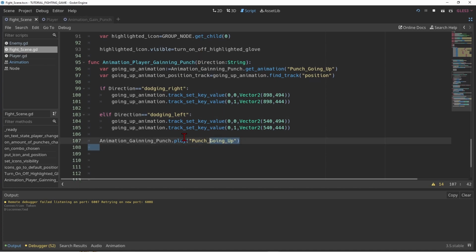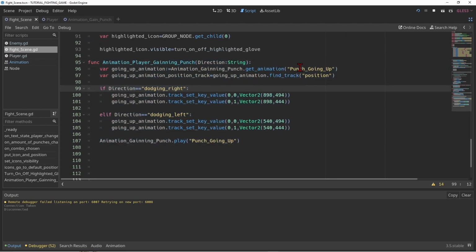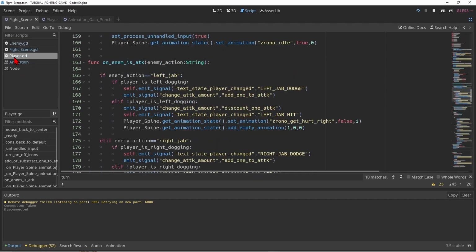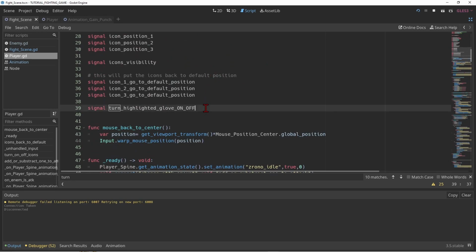Okay, but now that we have this function, we obviously need to connect it, because we are saying that we have an argument here that is called direction. It's named direction, and it's dodging right or dodging left. We have these conditions in the player script, in the function on enemy is attacking. Remember that if the enemy performs a left jab, we can dodge or we can receive a hit. So let's first create the signal.